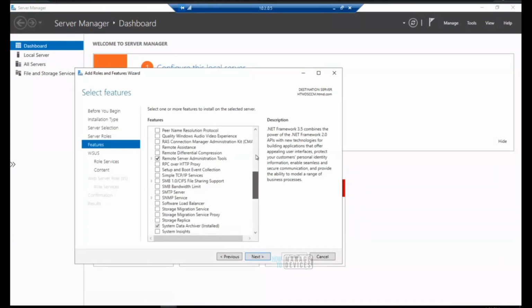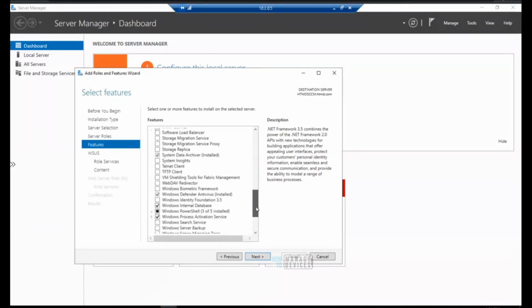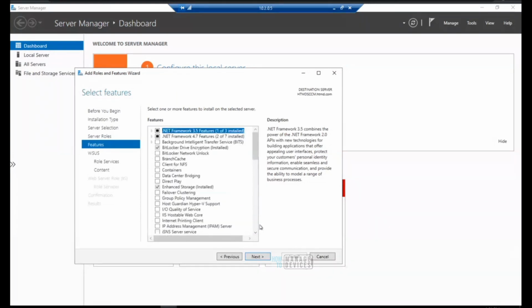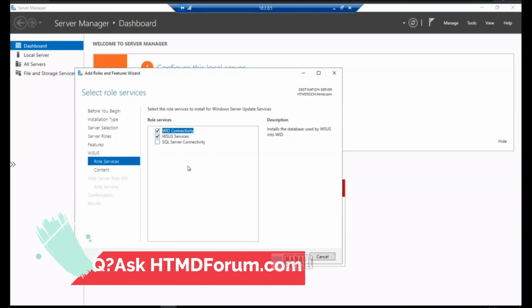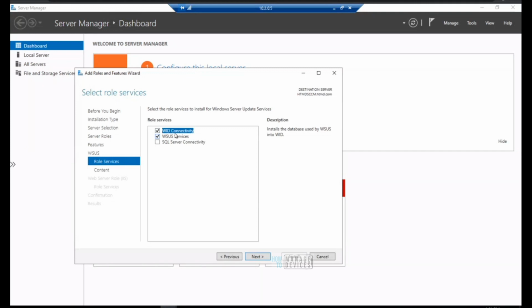So I'm not going to mix the WSUS setup with Remote Differential Compression and BITS. I'm going to go ahead with only WSUS now, and it will ask me which connection you need. WID is the Windows Internal Database. We normally use WID if you are installing a SUP on a remote SUP. If you are using a remote SUP, then we might need to use WID, where we don't have any SQL database.